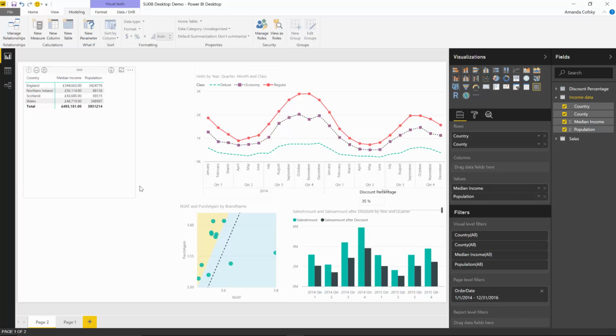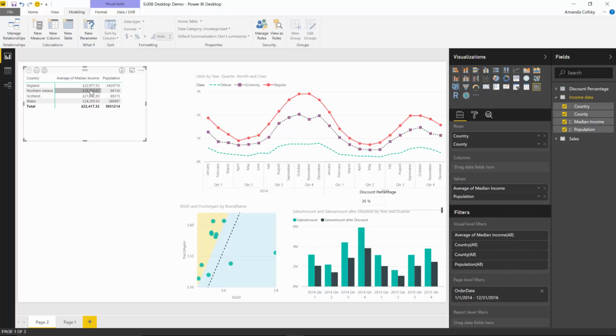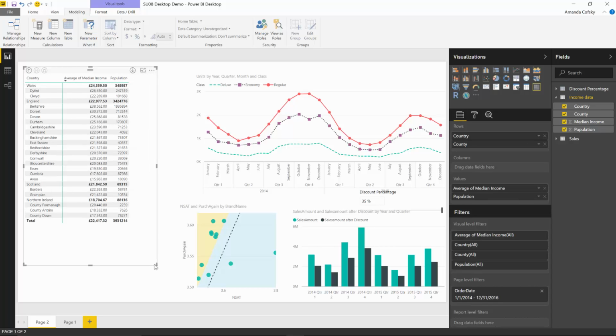In this table, you can see for each of the different regions of the United Kingdom the median income, and I'm going to actually switch that over to average. So you can see the average median income in each of those regions, and also the population for it. And you can see, just by looking at this view, it looks like Wales has the highest average median income. But if you go down to the next level down and look at the different counties in those regions, you get a really interesting view.